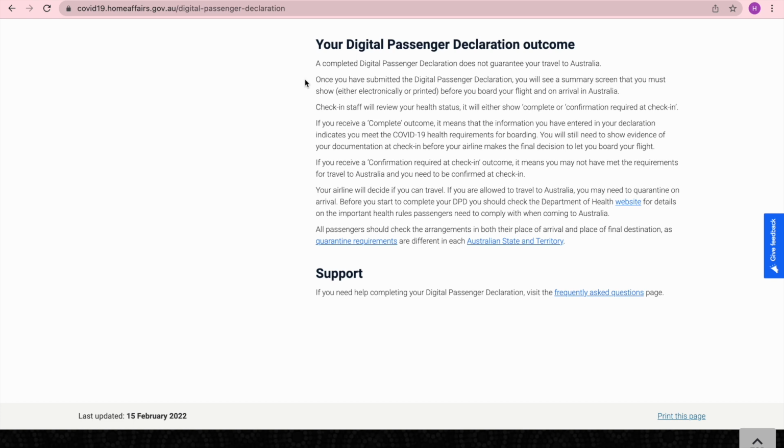Once you have submitted the DPD, you will see a summary screen that you must show either electronically or printed before you board your flight and on arrival in Australia. Now, check-in staff will review your health status, and it will either show complete or confirmation required at check-in. If you receive a complete outcome, it means that the information you have entered in your declaration indicates you meet the COVID-19 health requirements for boarding, and you will need to show evidence of your documentation at check-in before your airline makes the final decision to let you board your flight.